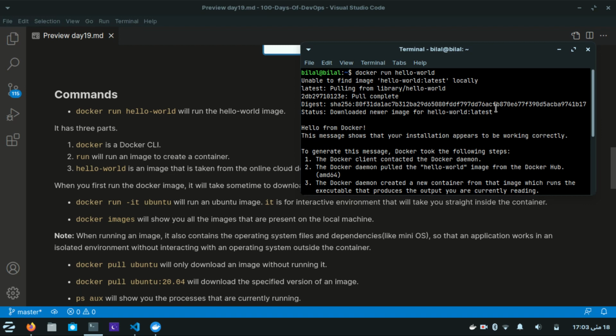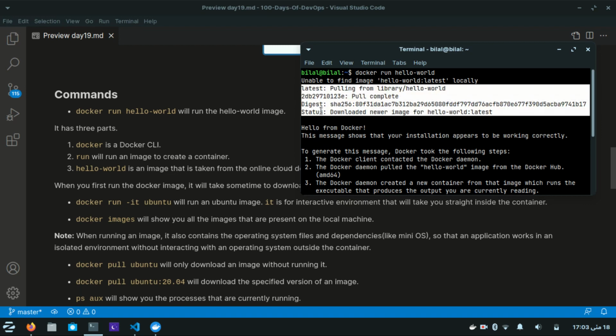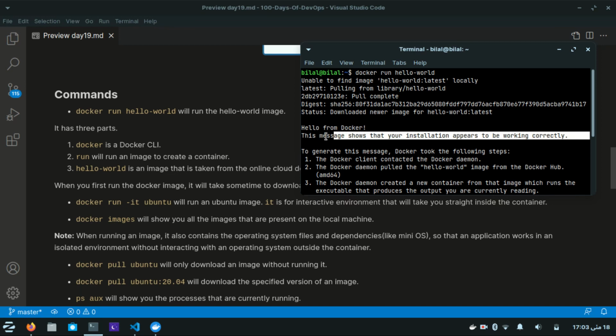So these are all the processes that I am going to discuss in the upcoming videos. You don't need to worry about it. You just need to remember that hello world is printed here, and now Docker is working correctly.